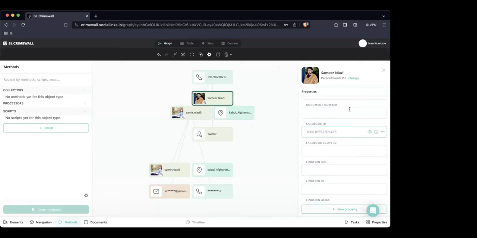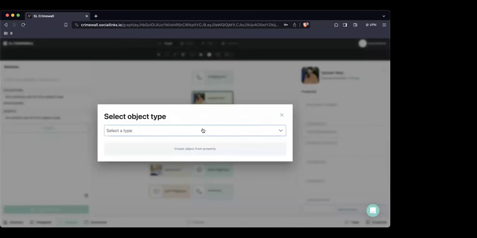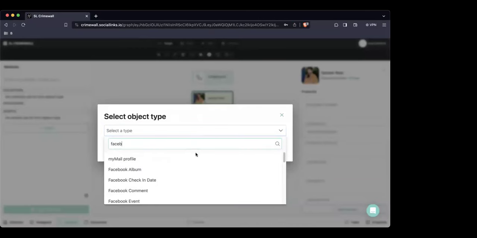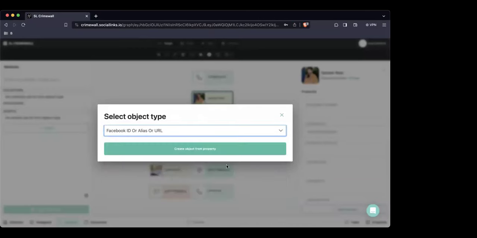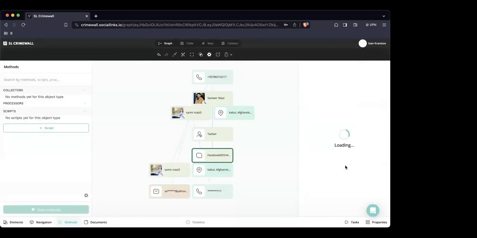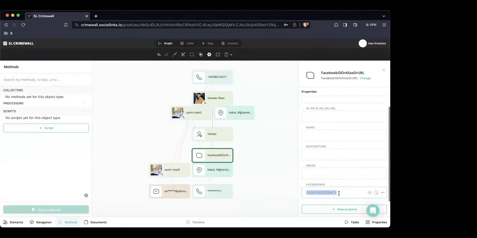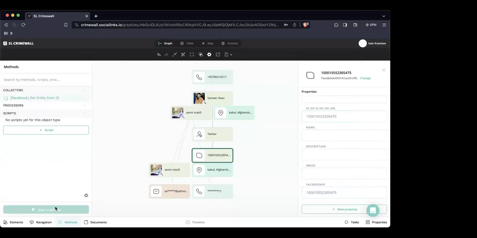So each element has properties, as you can see. Properties can be modified, properties can be added, and properties can be extracted into their separate respective types of elements, such as this Facebook ID here. And once the key property is filled in and in place, we can run the next method.